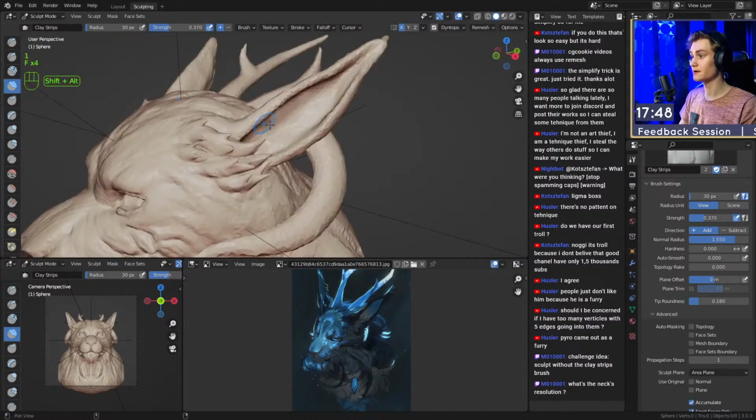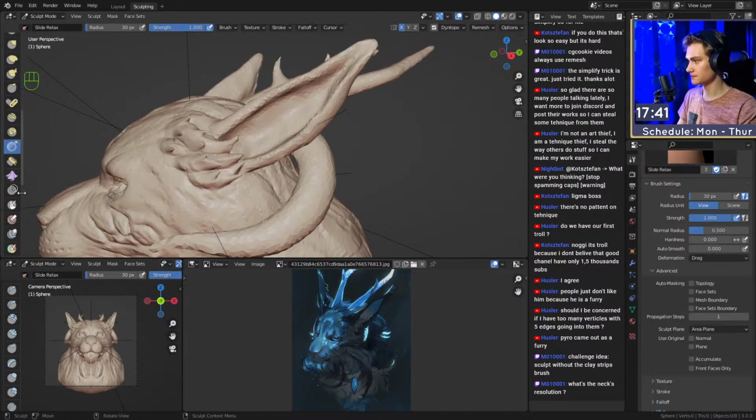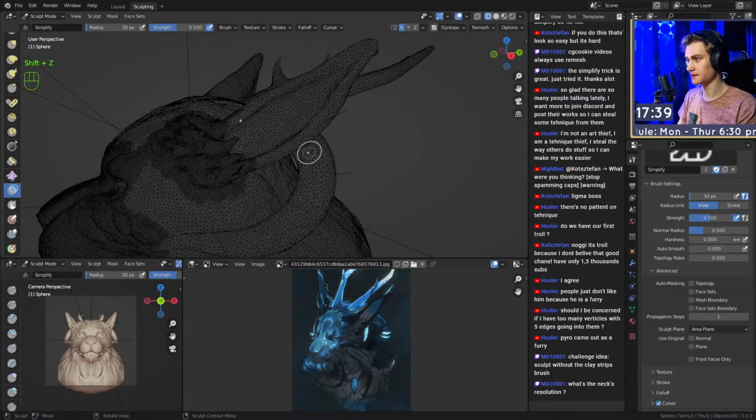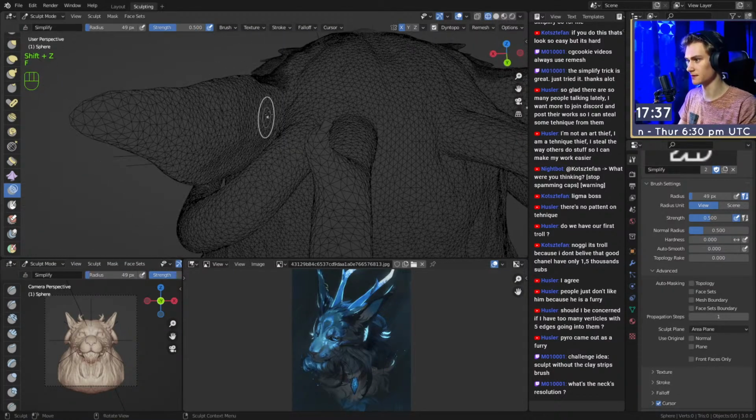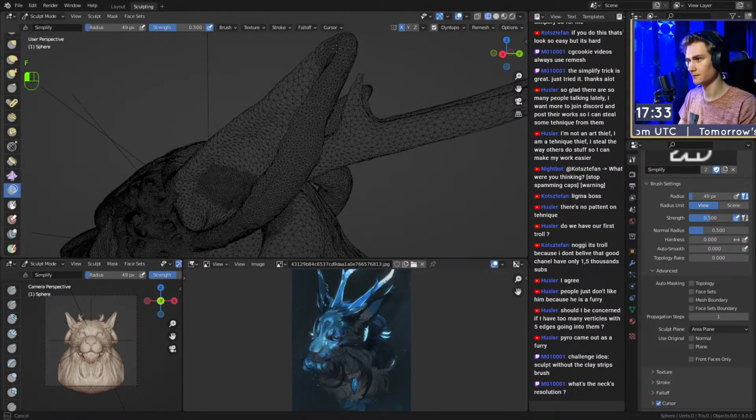Another way that I like to use the simplify brush is I like to apply it first. So we can do that for the ear, for example. I like to apply it to the ear. There you go.